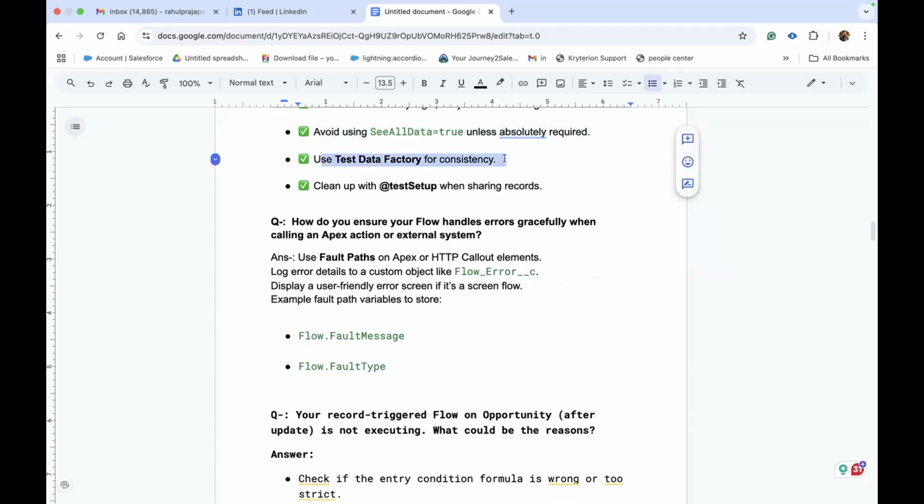Actually, sometimes we definitely have to write a test class, and the business has so many objects, account and all custom and standard ones, maybe 100 objects or more. So initially, if you go with the sales flow, you can write one test data factory, and later when required, you can call those methods and create the records. Clean up with @testSetup when sharing the records.